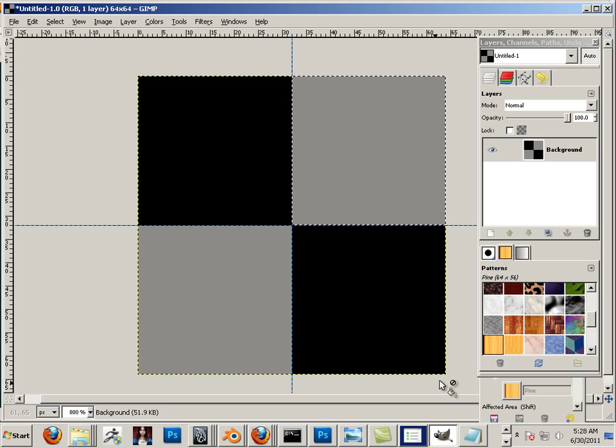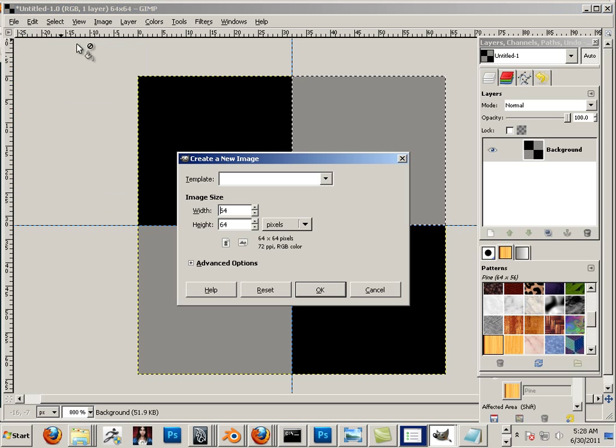And in GIMP, we're going to be making this document and showing you how to use it to broadcast UVs onto the surface of basic shapes. And then we're going to be building the UVs for those basic shapes. So File, New, 64 by 64 pixels, and hit OK.